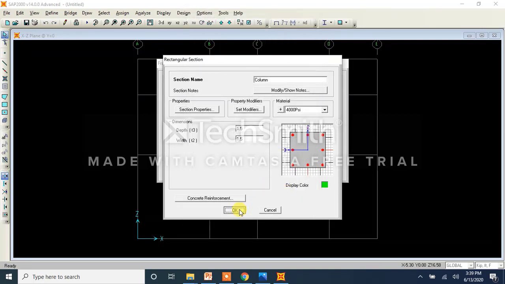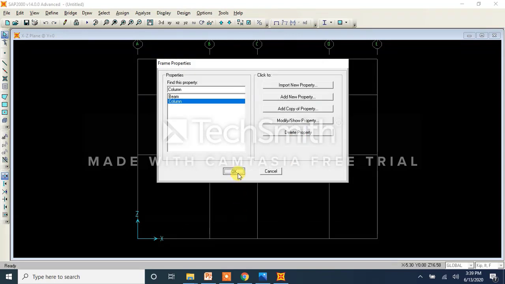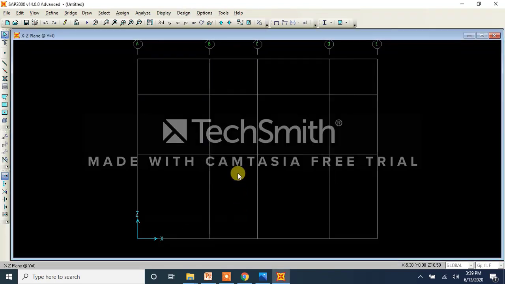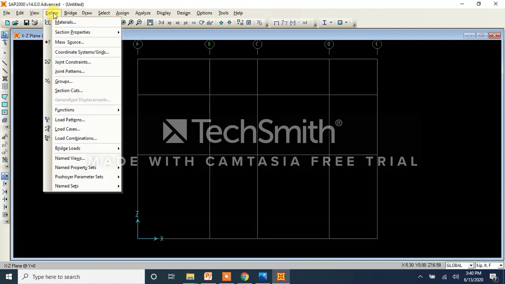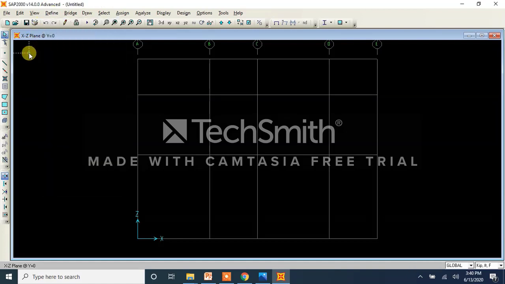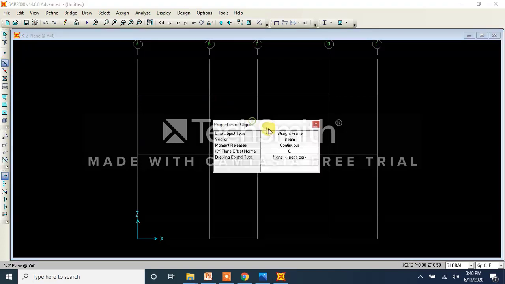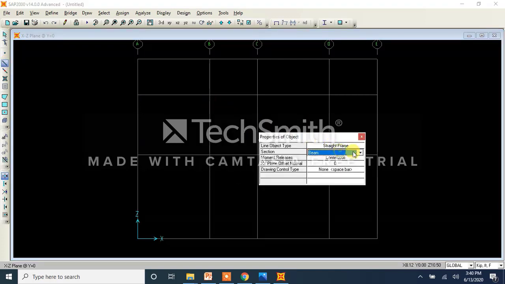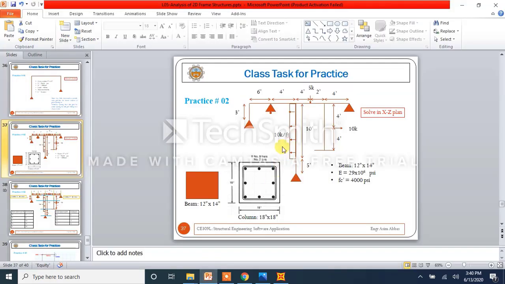Okay, again I am skipping the other steps like defining the load pattern, the load cases and load combination. I am directly drawing the 2D frame. How will you draw? Again go and click on Draw Element. First of all I want to draw a column, so select column from here. Where is the column section? If you check the example, it starts from this point to this one.